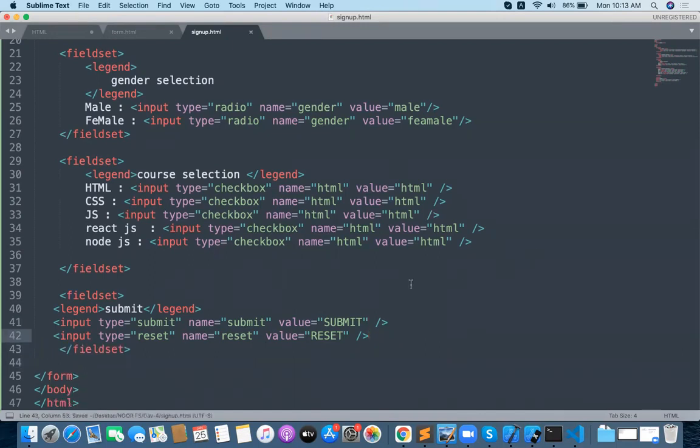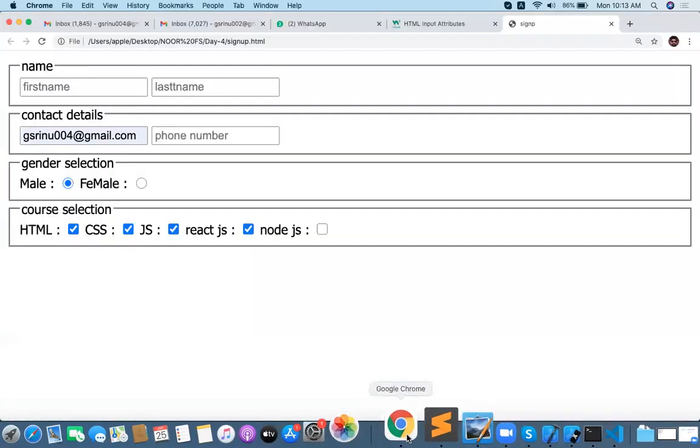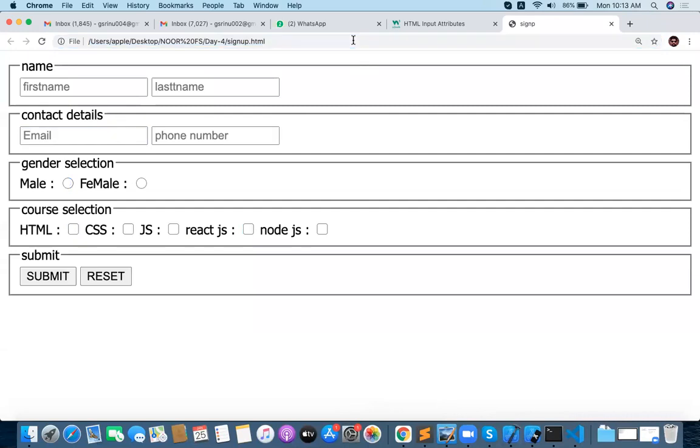It's a button. Yeah, this is a button only. So value submit. It will come as a button only. So he is going to be submitting some things. Without giving the first name, he can't give the submission.